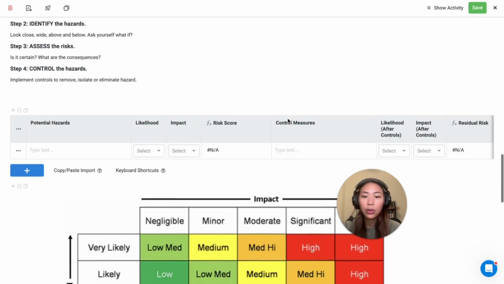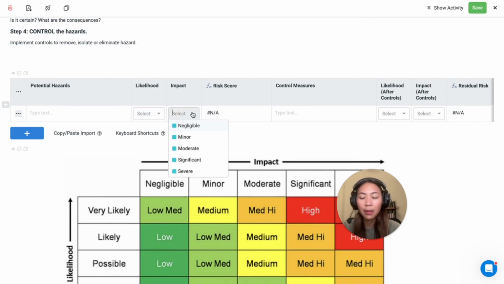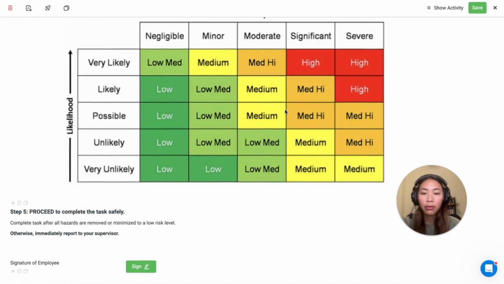And then, of course, we'll have the hazard control table here with likelihood and impact as drop-down lists, where the risks are auto-calculated depending on what you input in your drop-down. We also include our standard risk matrix, which, of course, if you have your own, you can replace with what you have, and a final sign-off at the end.